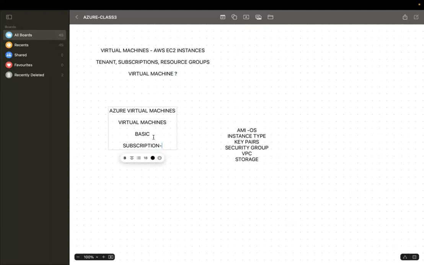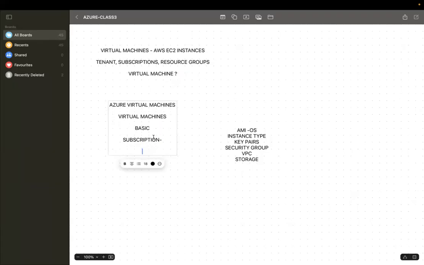You can say that in our organization we have different subscriptions for each application or each environment. So in which subscription we want to create a virtual machine, you will select that particular subscription here. After that, the other one is resource group. In the basic settings, you'll have this step, resource group.